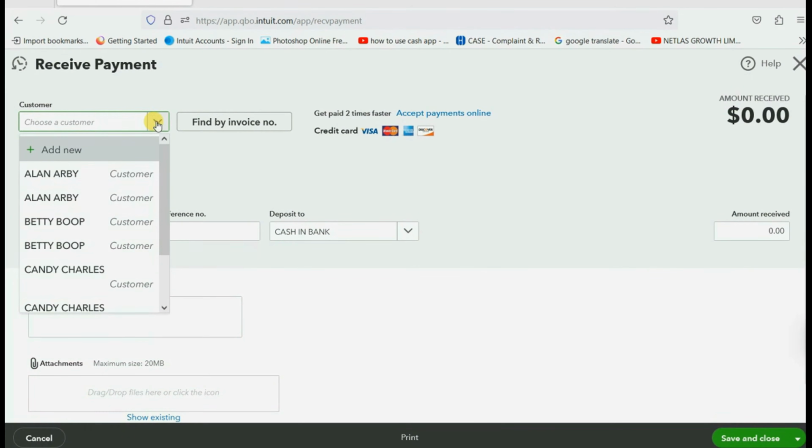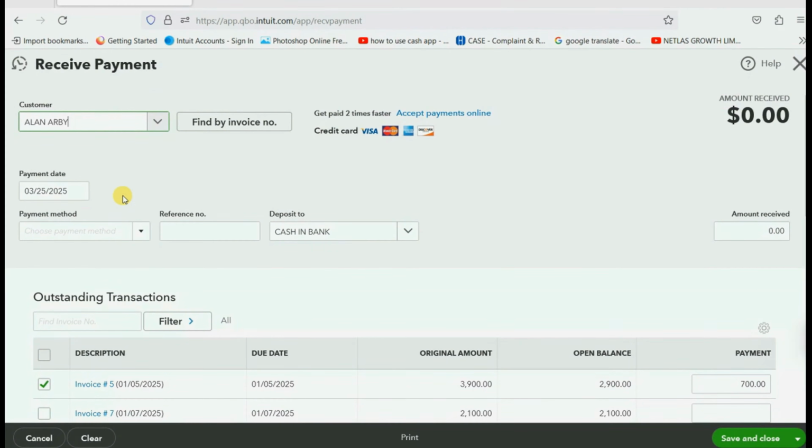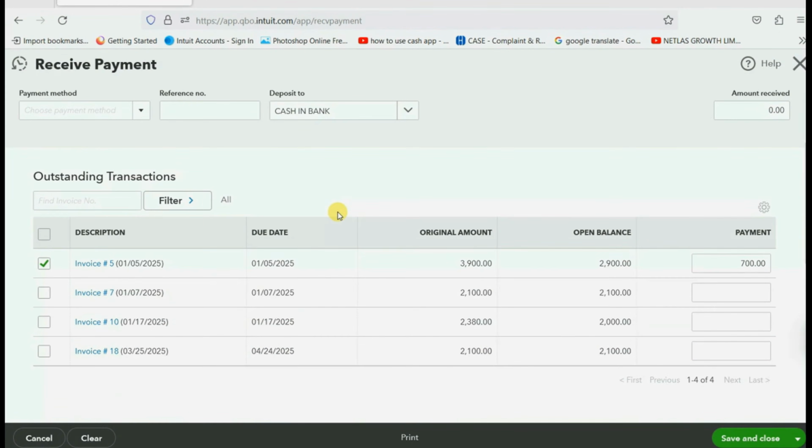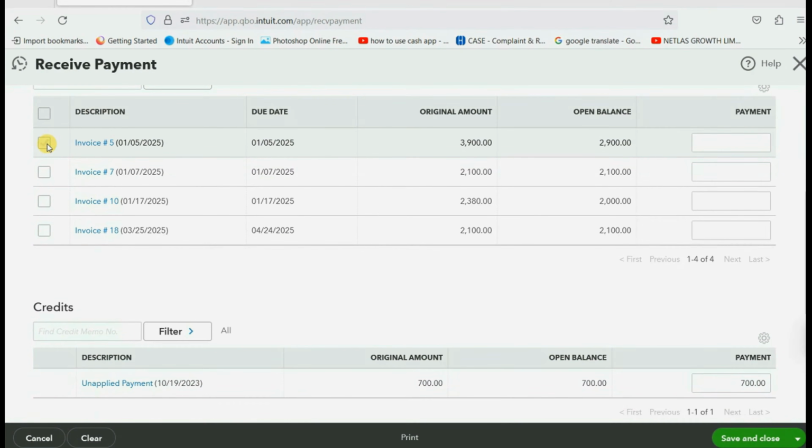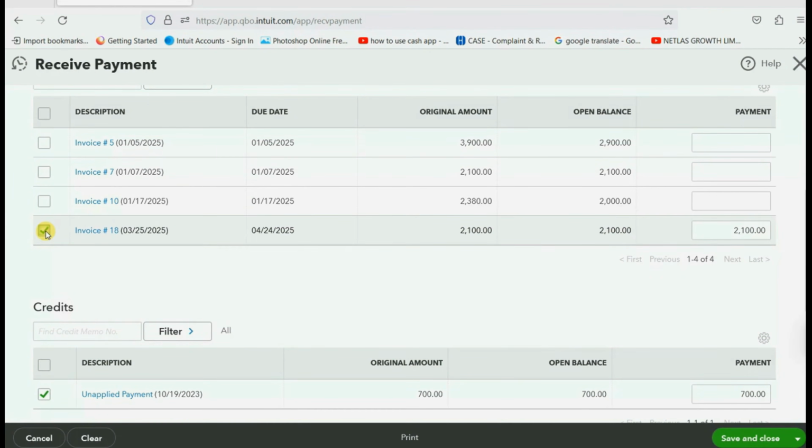Now we choose Alan Arby, and of course we keep the same date. And notice what QuickBooks Online did. It assumed that the credit that was available should be applied to the oldest. But we have to correct this. We have to uncheck the wrong one and then recheck the correct one.